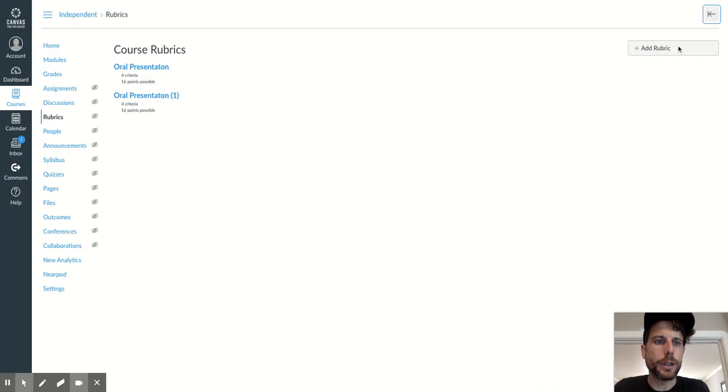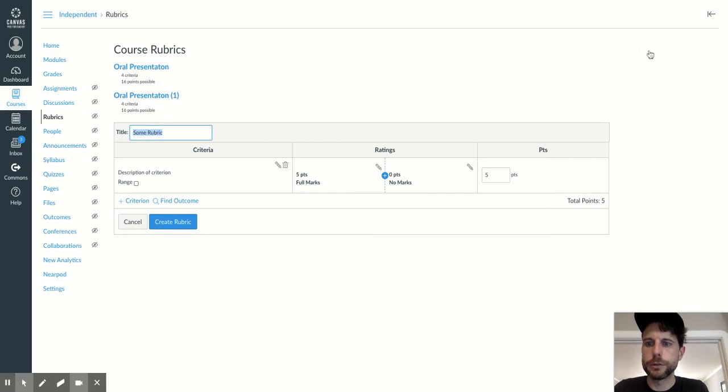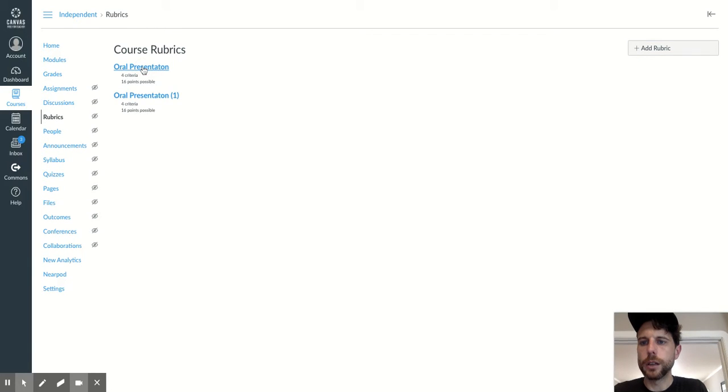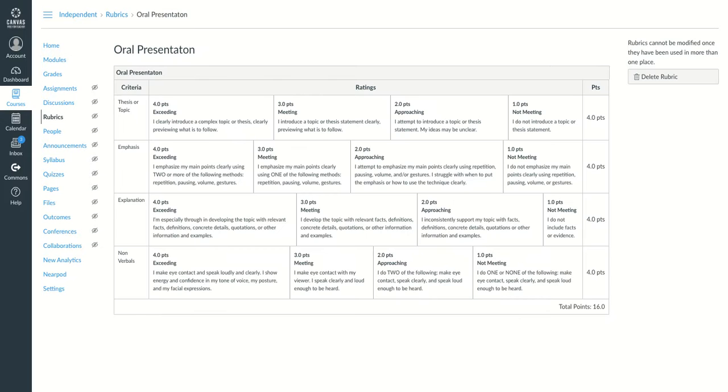But if I needed to create a new rubric, I'd click on plus add rubric, and then I enter in what my criteria are, what the ratings are. I can add in criteria that are between full credit and no credit. And I'll show you one in which I did a 4-point rubric. I'm going to cancel this and click on my oral presentation rubric.